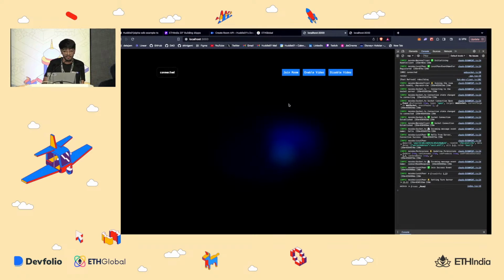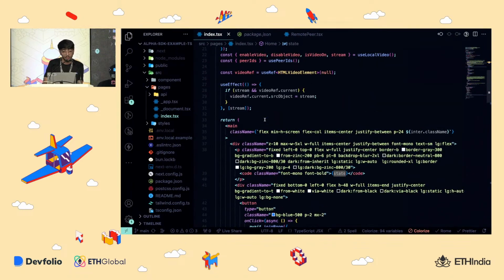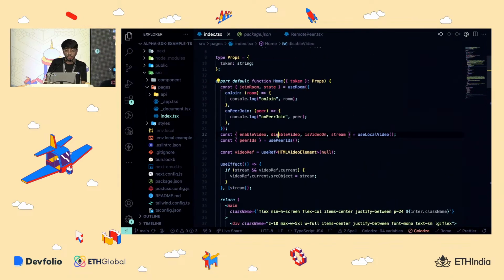Once the join room is done, we need to check out the video audio hooks. In this application, I'm just going to show you how you can fetch your own video and share it with other participants. The next hook is called use local video. Use local video, as the name suggests, relates to your own video streams. Local stands for your own video streams, and it returns multiple items here as well, just like the use room hook.